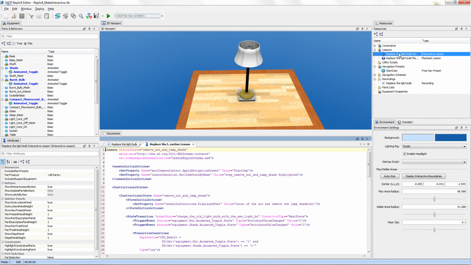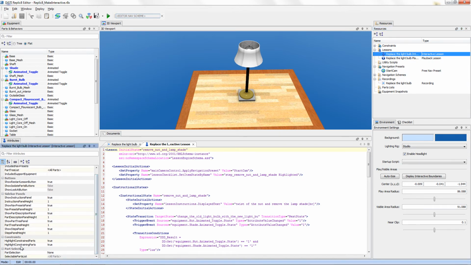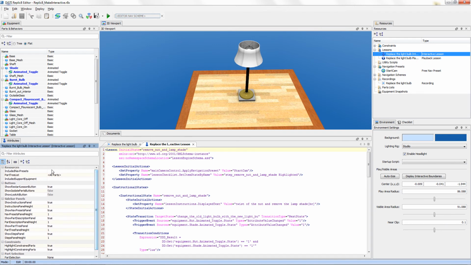You can come over here and see that our attributes are still the same as the playback lesson. The only thing we have are constraints, and that will be covered in a later lesson. And we have our part selection, which I'll cover in another lesson as well. So that's how easy it is to make your interactive lesson.